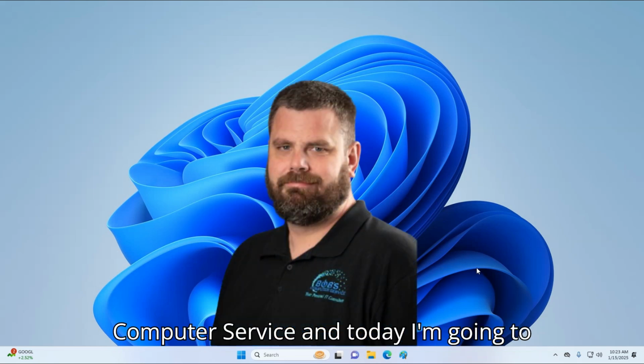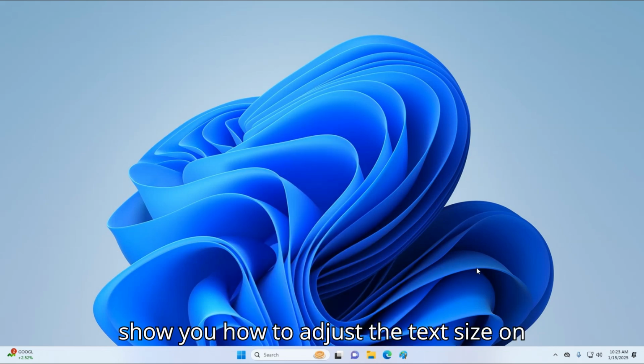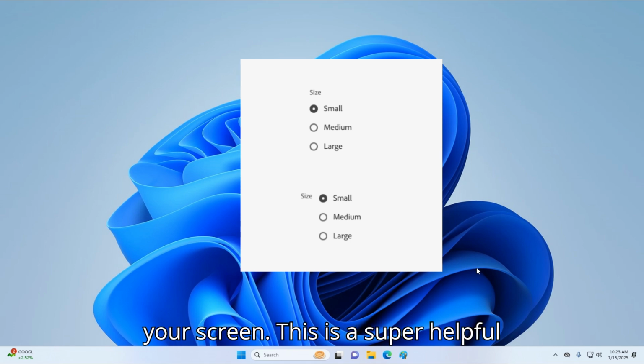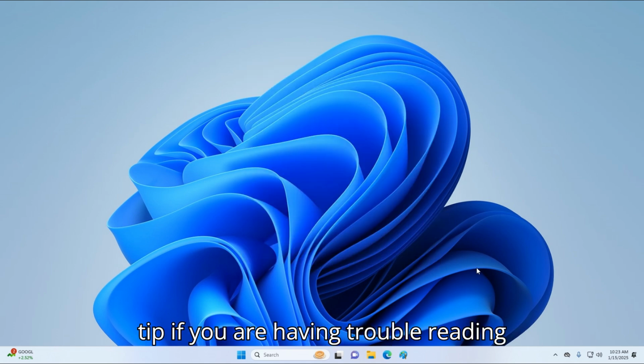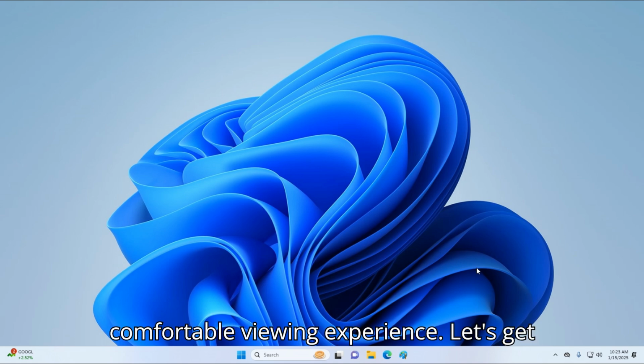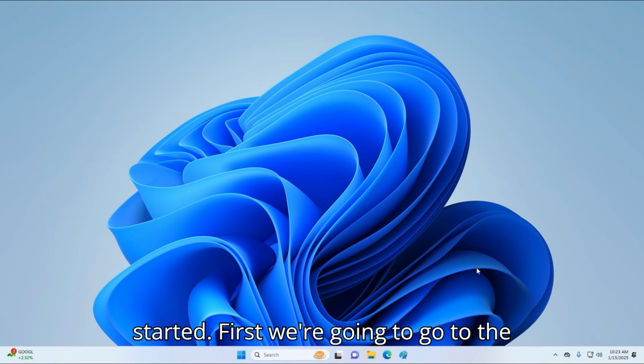I'm Bob from Bob's Computer Service, and today I'm going to show you how to adjust the text size on your screen. This is a super helpful tip if you are having trouble reading small text or just want a more comfortable viewing experience. Let's get started.